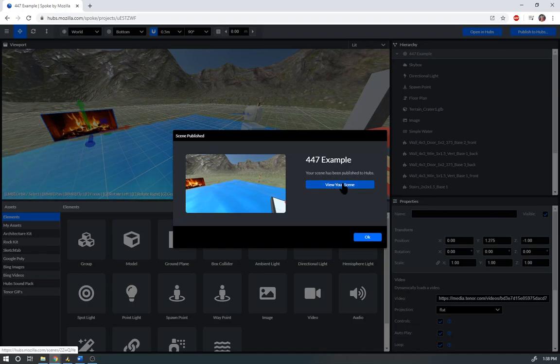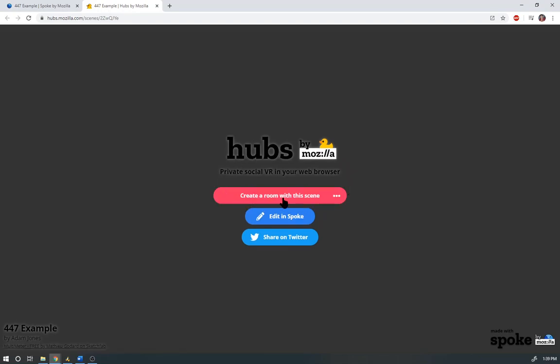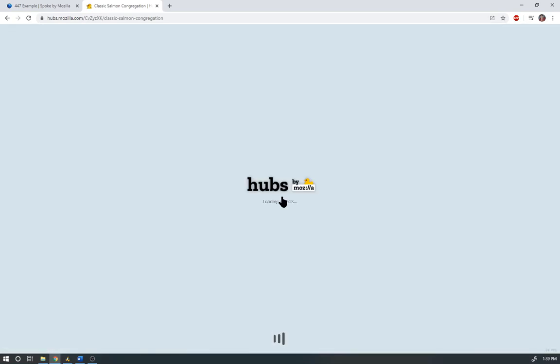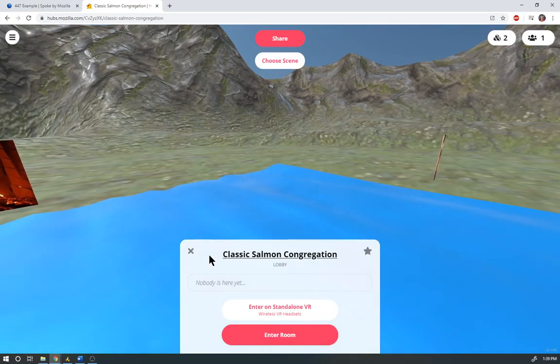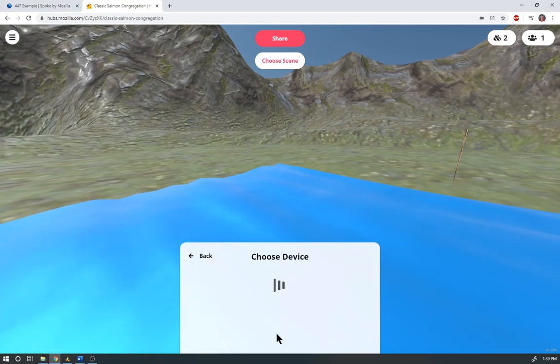Okay, so let's see. View your scene. Yes. Okay, so now we can open it up and create a room with a scene. I don't know if you can hear it, but I can hear my dog barking at something. Okay. Now keep in mind, be patient. This is a 3D immersive virtual environment running in a freaking web browser. So if it's a little bit slow, just keep in mind that it's doing a lot of stuff in a web browser. That is just mind-blowing.